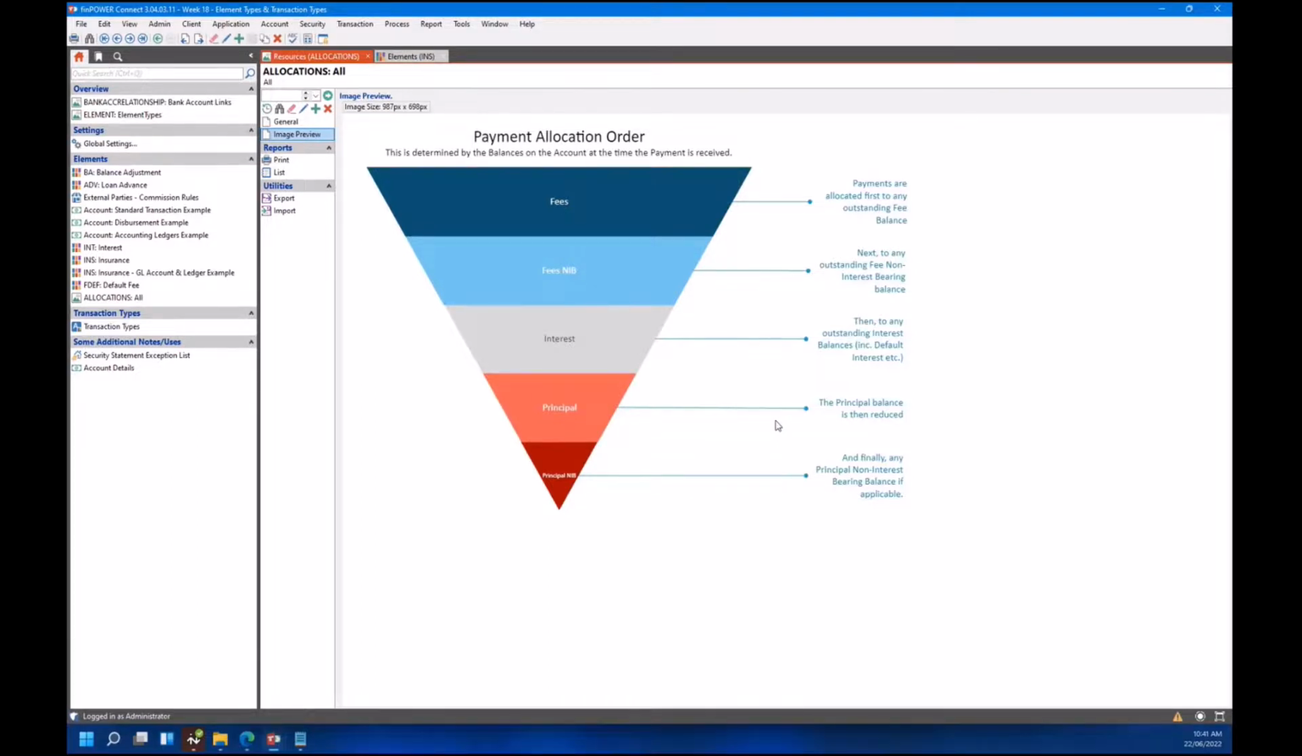We discussed that there were some element types of payment due and payment received and things that are covered by core FinPower Connect. So when a payment comes in, the system automatically allocates to the balances in this order. First and foremost, if there is an outstanding fee balance, the payment will be allocated to that, then filtering down as we go through to fees non-interest bearing, interest, then principal, and then finally principal non-interest bearing balance.